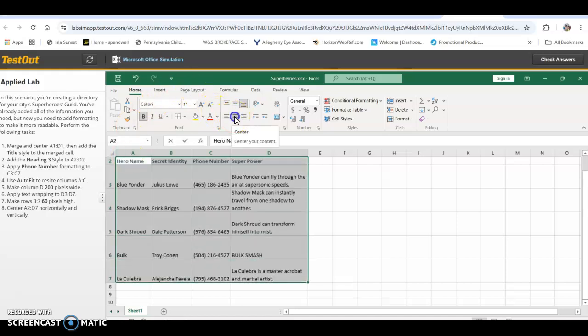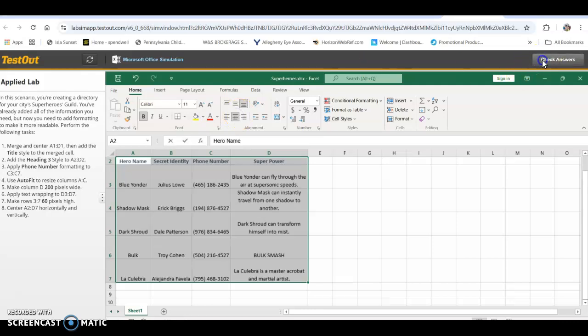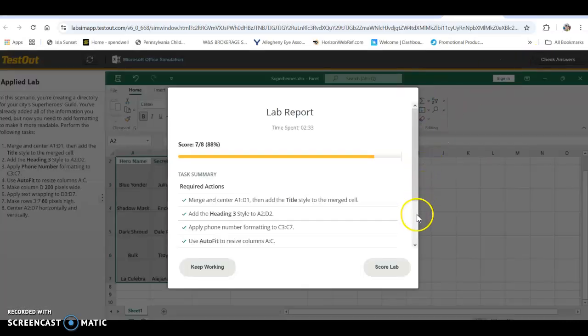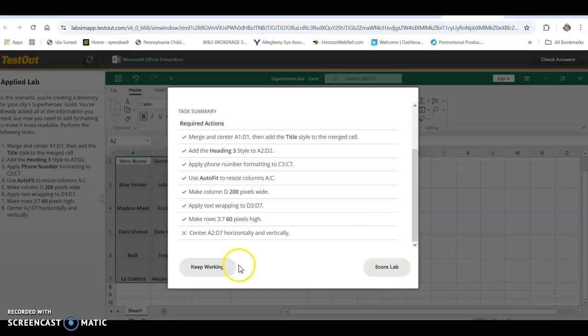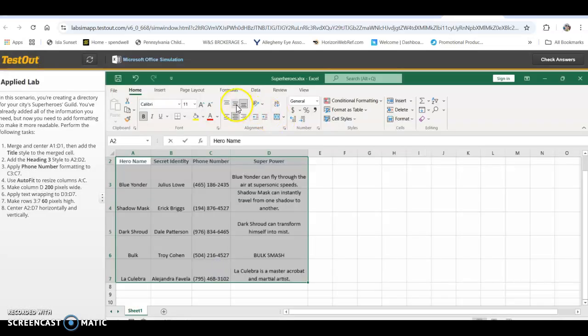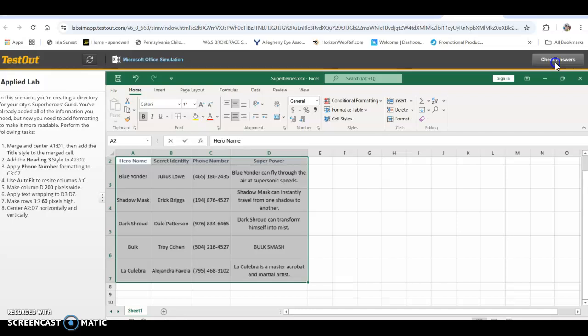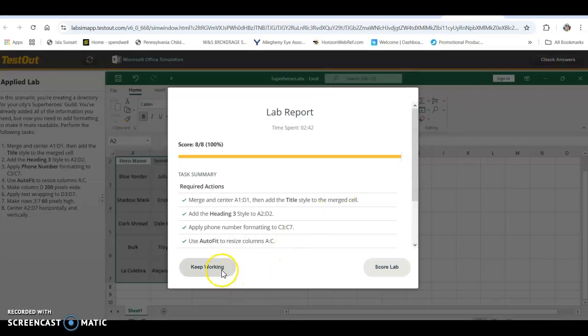And center A2 through D7. So we're going to center that. And then check your answers. And I'm missing something. What am I missing? Oh, and vertically. So I did it horizontally. There's our vertical. Check the answers. Everything is good.